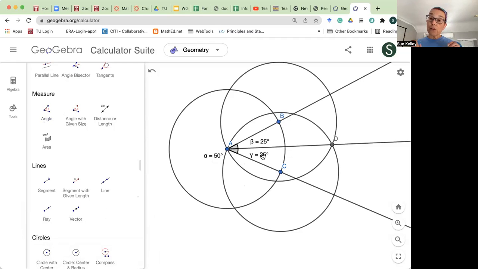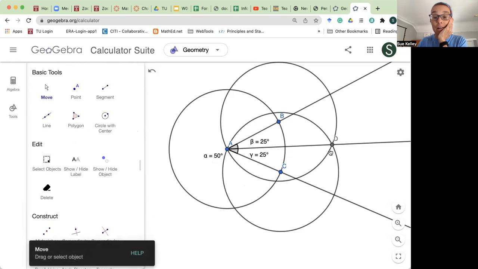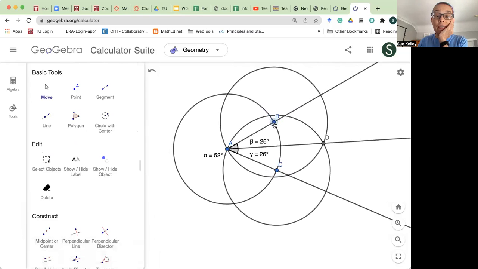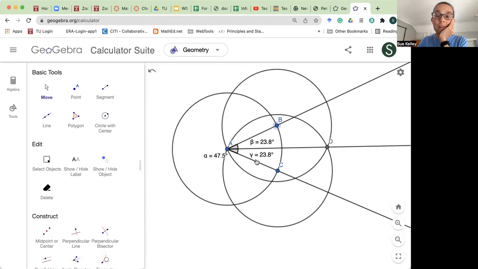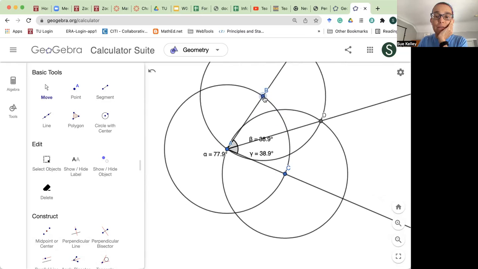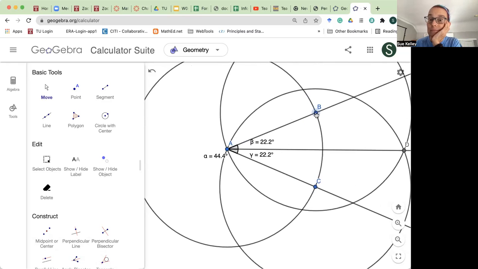Great. The other neat thing about using GeoGebra is that I can now move my circles around, just like I was doing before. And you can see here that no matter what I do, both of those angles are the same. And if you add them up, they become the total angle here. So I'm always going to have an angle bisector no matter what I do and drag it around. So try this out on your own and let me know if you have any questions.